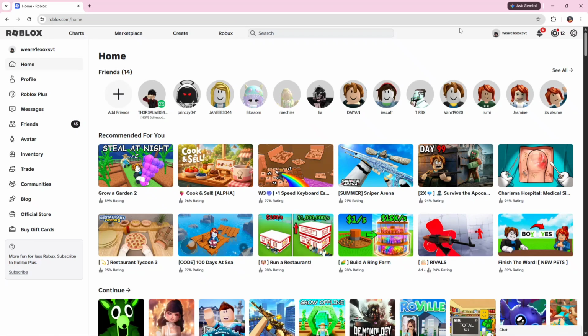How to delete your saved avatars in Roblox. Want to remove old saved avatars in Roblox? Here's the easy step-by-step guide.